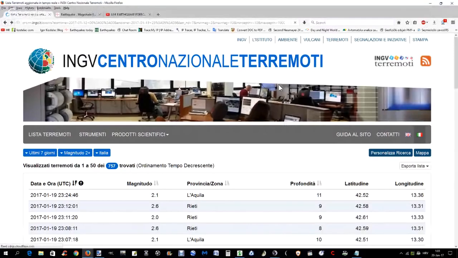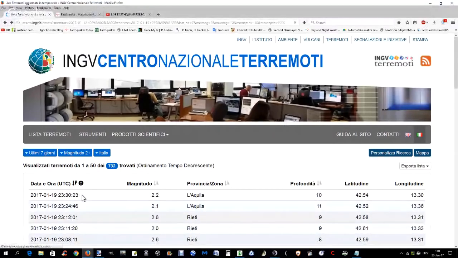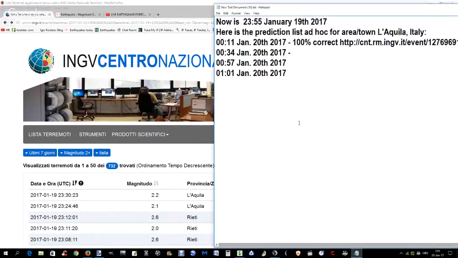But the refreshment. Here it is. I told you my prediction was right. My prediction was what? 0034. This is 0030. No, still not. Just a moment. Mine is 34, so I have to wait for another one. This is 30. Mine is 34.